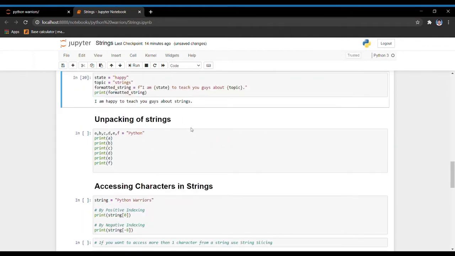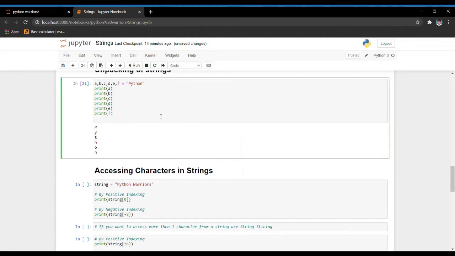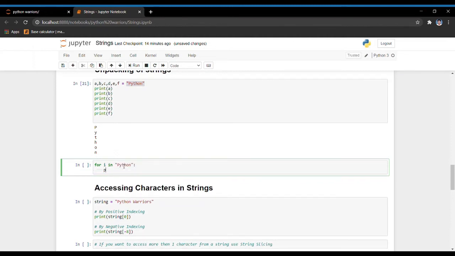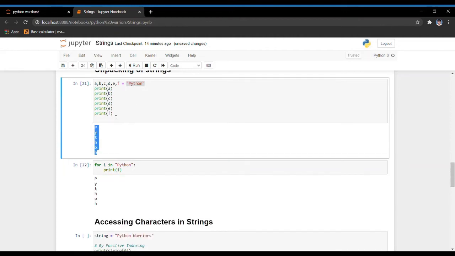So now I move on to the unpacking of strings. Unpacking of strings means if you want to extract the characters of the string, then you can use it like this. The smarter way of doing this would be using a for loop, like for i in this string, print i. So this does the same work, but if you want to unpack and store the values in some variables, then you can use this unpacking of strings.